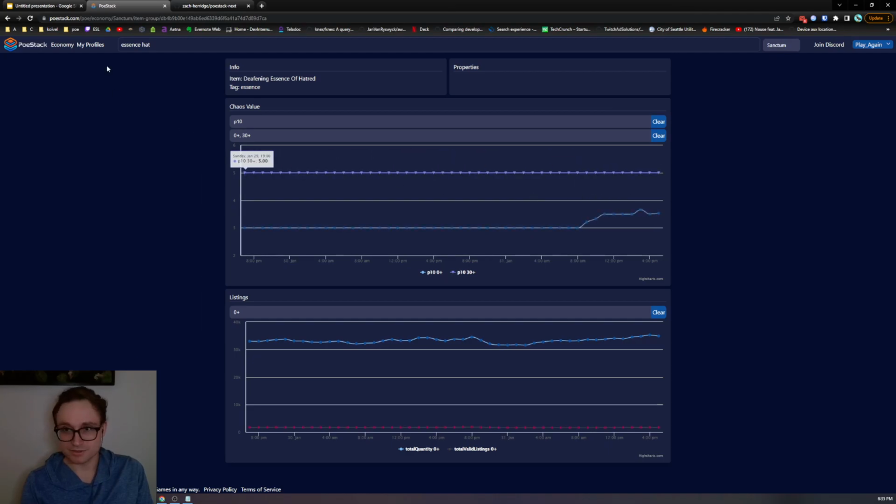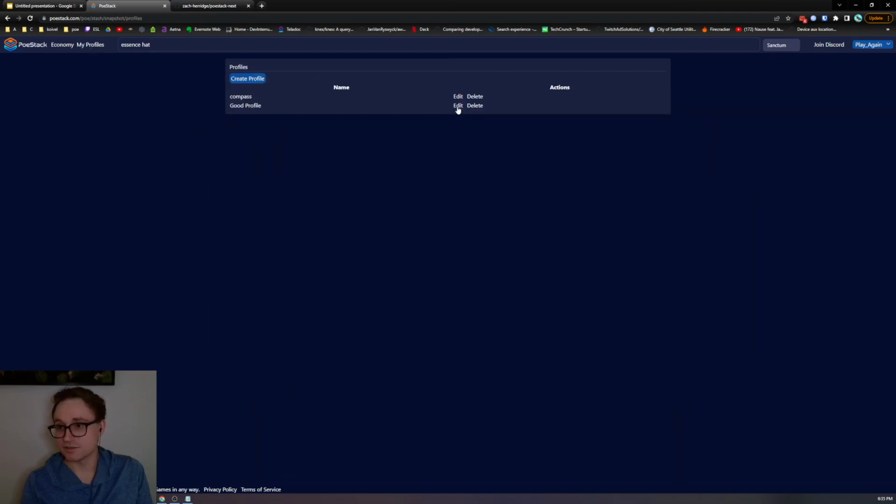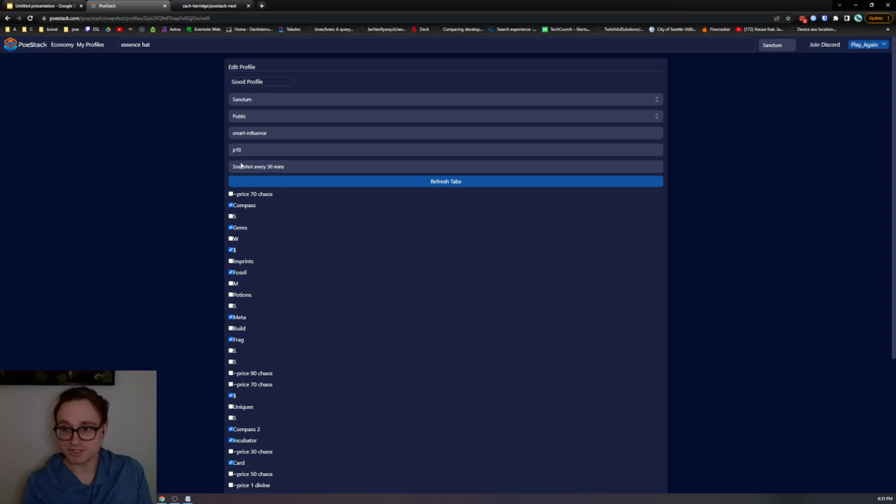So we've fixed this by tracking all of that. All you need to do to enable this is head over to your profile and set this option from none to smart influence. This will make it evaluate how many of each item you're selling you have and look at the pricing data for that bracket. If there isn't enough data, it will just fall back and use the regular price.